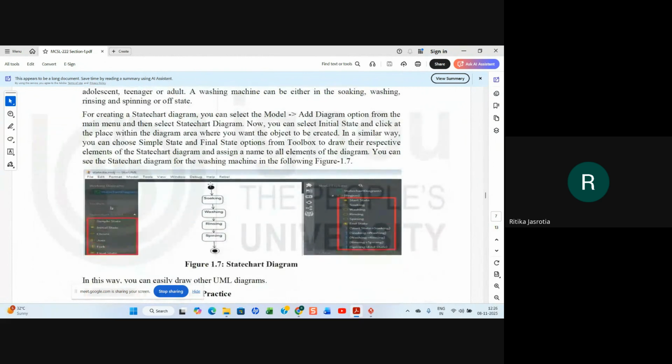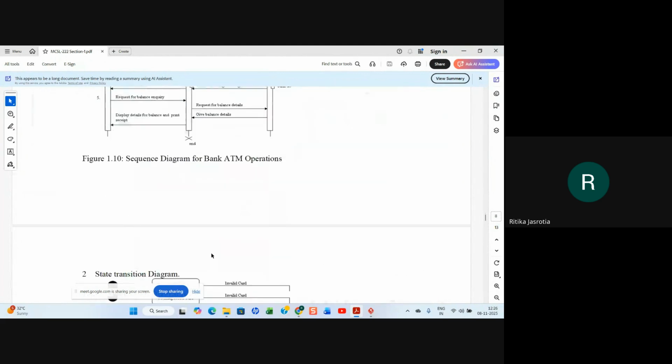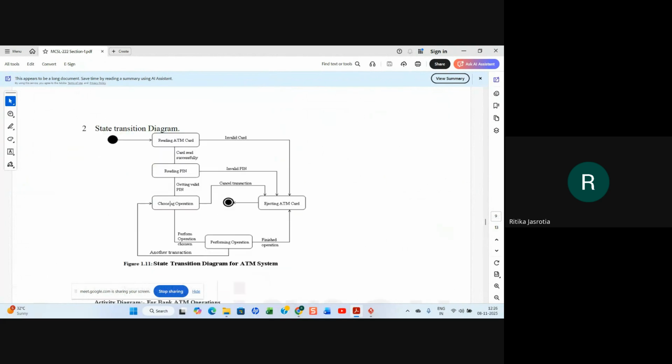For creating that, similar to an activity diagram, there will be a start and a stop. So they are showing a state chart diagram of a washing machine. First the washing machine is in soaking state, then it goes to washing state, then rinsing state, then spinning state and stop, right? So this kind of a thing. Same way, if we show a state transition diagram of an ATM system, this is start. First, we are reading the ATM card.